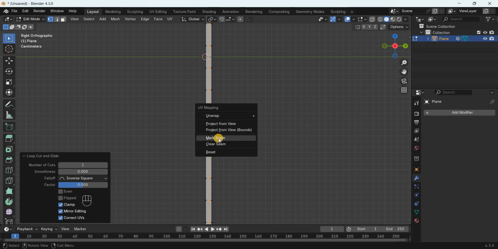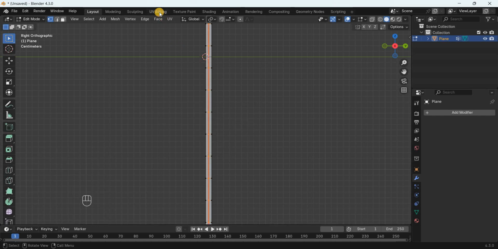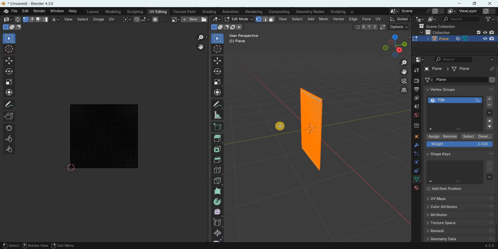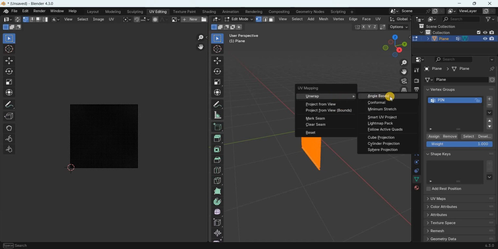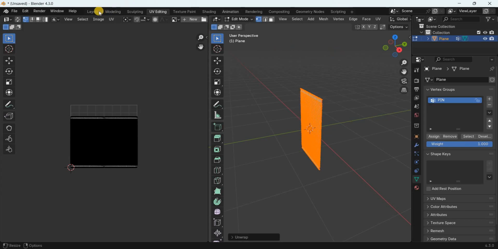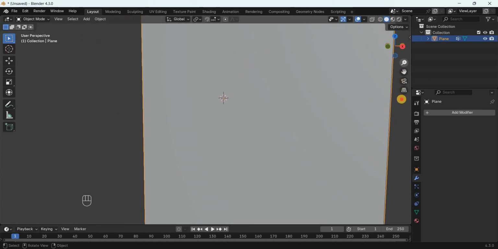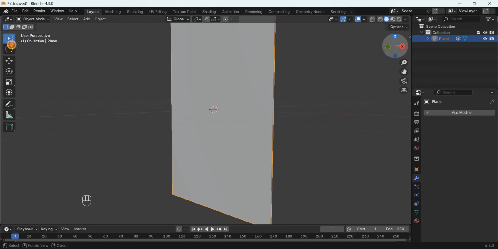So right here, you need to select this option, that is mark seam. Now go to the UV editing menu and now let's zoom in like this and press the letter A to select all the vertices, and now press the letter U and inside unwrap you need to select this option, that is angle based. Okay, now let's go back to our layout, and now what you need to do is apply the cloth physics on top of this plane.